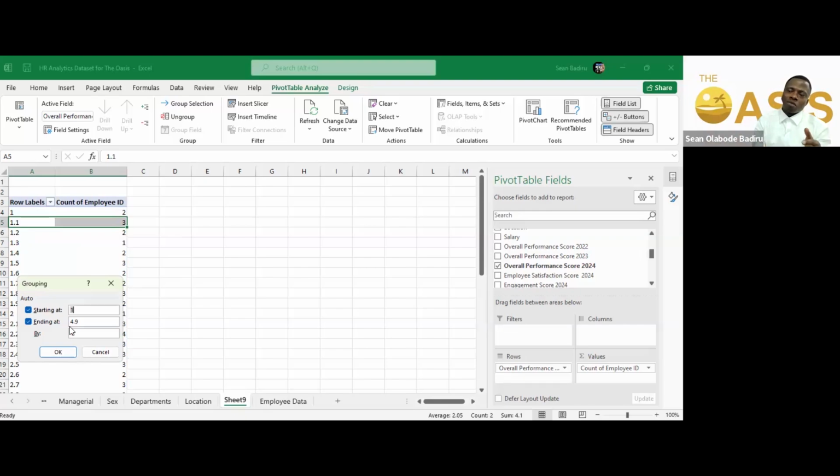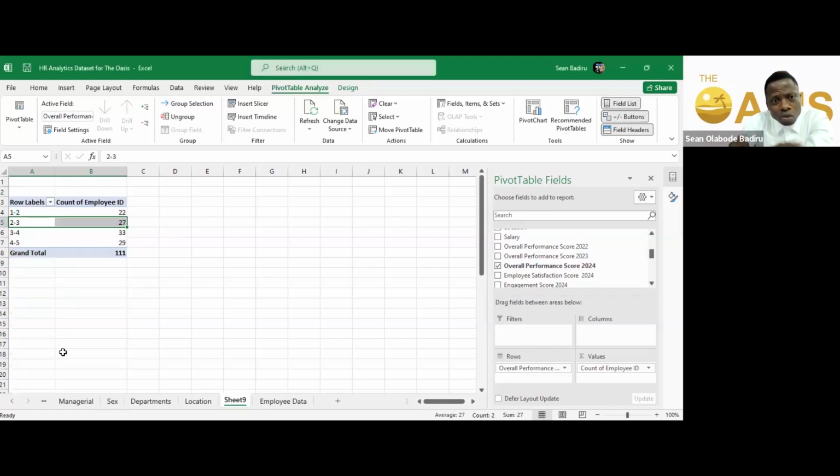Employees having scores between 1 and 2, we group them together. 2 and 3, we group them together. So starting from that solve the problem. 1 to 2, we can call those ones low performance.